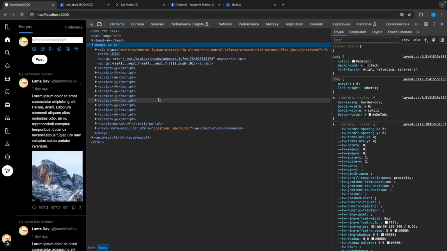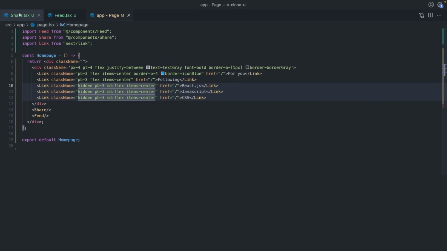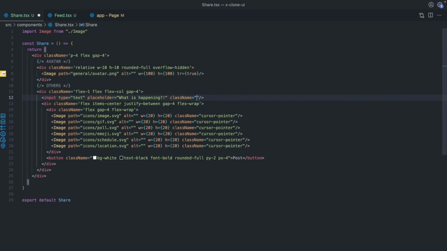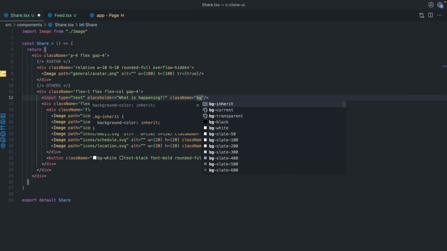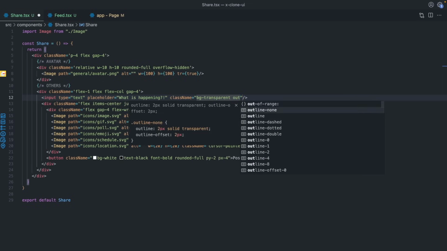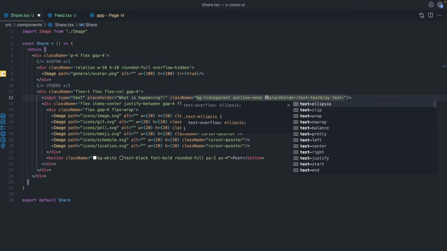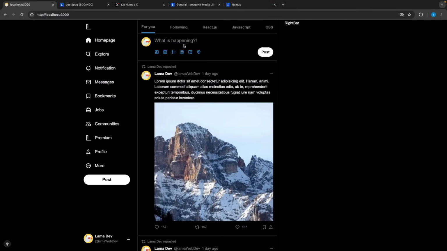Okay. What about this input? Class name. Firstly, let's delete our background. It's gonna be transparent. Outline will be none. And I'm gonna change the placeholder text color. Text gray. And it's gonna be bigger. Just like that. And right now we are ready to upload our images.